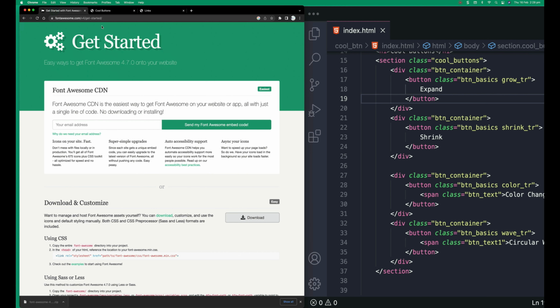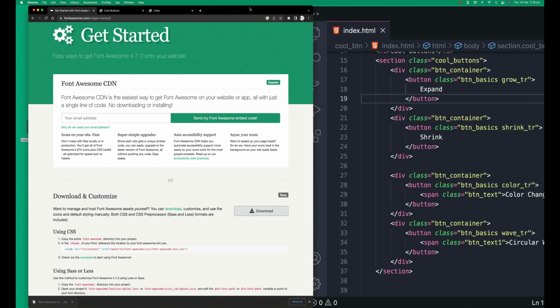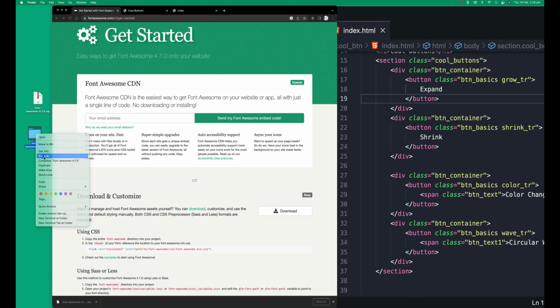So here, if you go to fontawesome.com/v4/get started and click on this download, you will download the entire package, right? Now, when you download, you will get something like this. Here it is. I've downloaded and put it on my desktop. Now, all you need to do is to unzip it, right? And it gives you this name. What you can do, you can rename it and make it a little bit shorter, like this, Font Awesome.